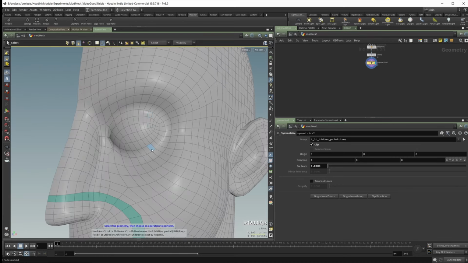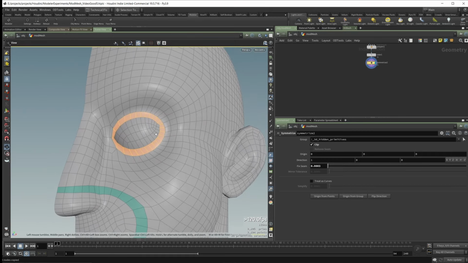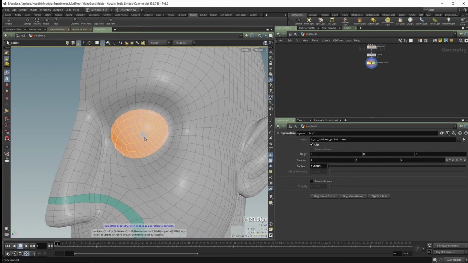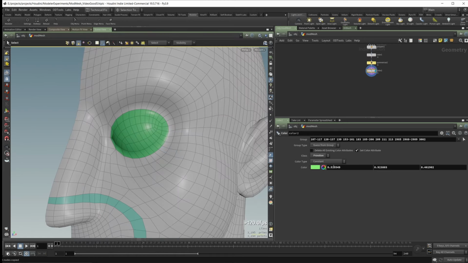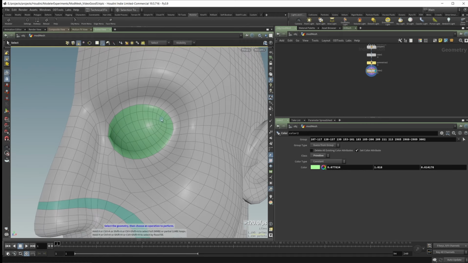I'm holding the Shift A. I'm going to click around the eye. Then I can hold Shift H. You look down here, Control H or Shift H will flood fill an area. So if I hold down Shift H, it'll fill that area with selection. And then hit the color node again and adjust the color. And so there is our eye.